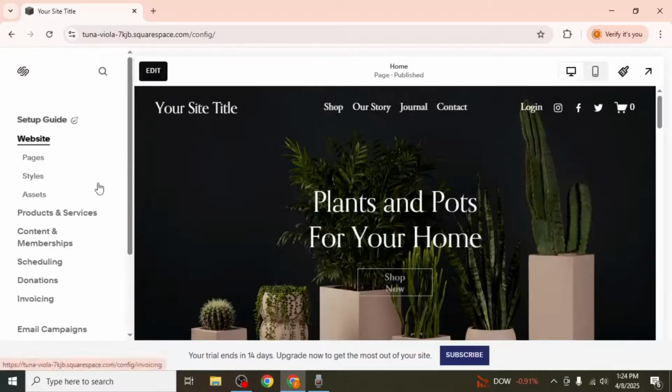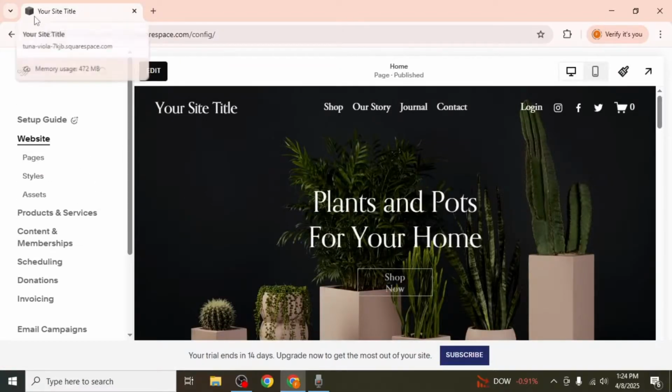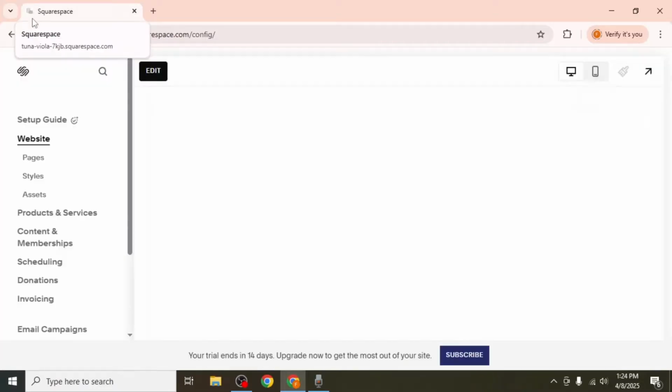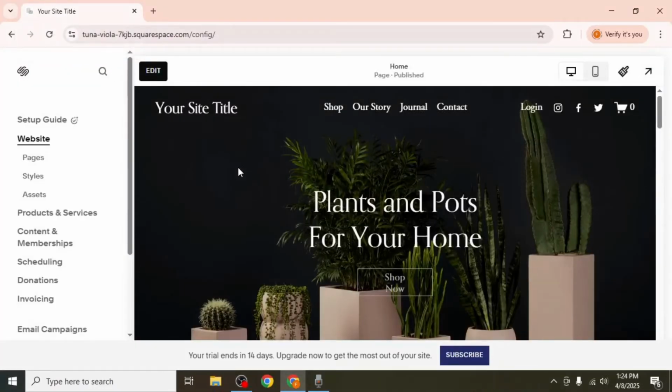Initially, you might still see the default black cube as your favicon. To update it, simply refresh your website and you'll see your new favicon in the Browser tab. And this is how you can change the favicon in Squarespace.